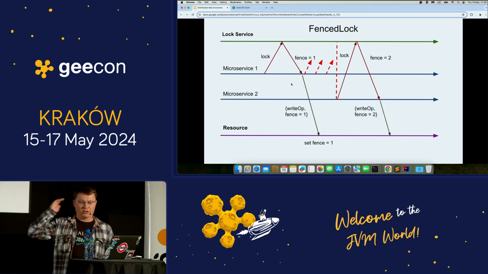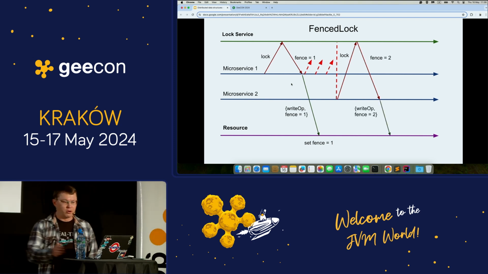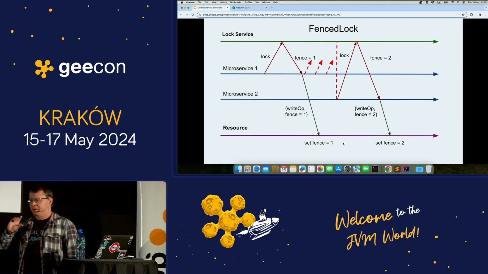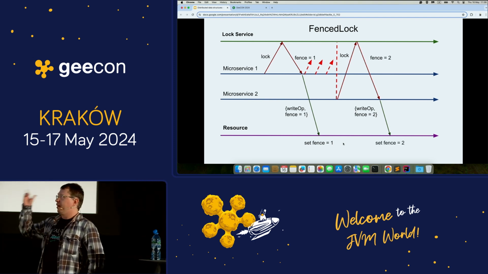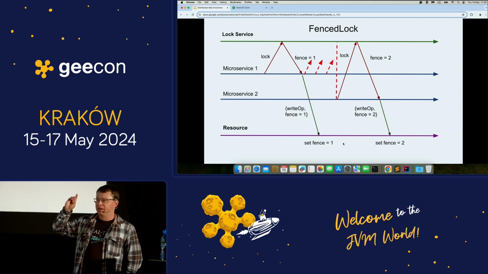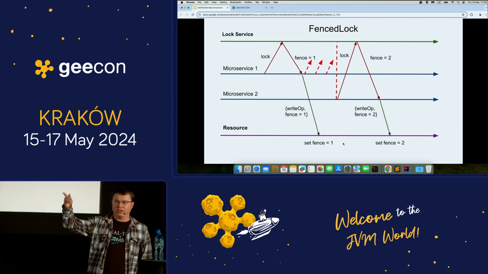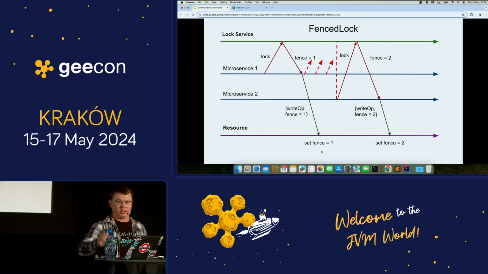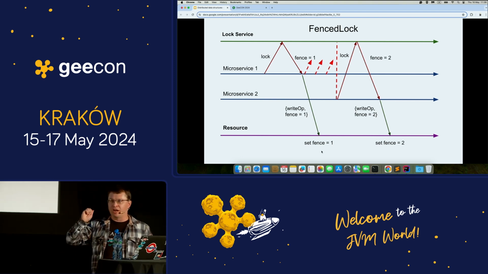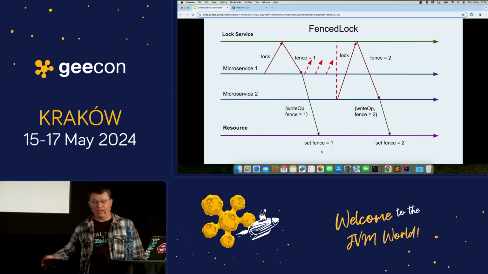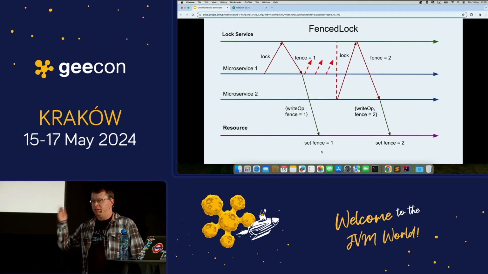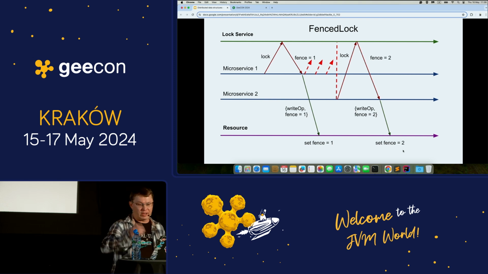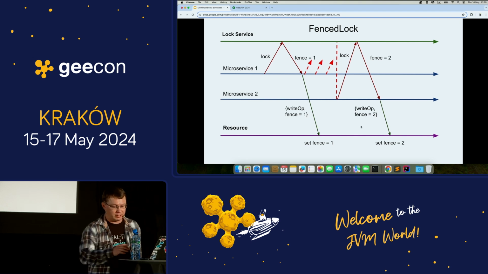After this, microservice 2 can also access the resource, and the resource should check that the fence number is equal to or larger than the number it has seen before. If the number is the same, it will be OK. If the number is bigger, it will replace the fence with the new one and process the microservice's request.